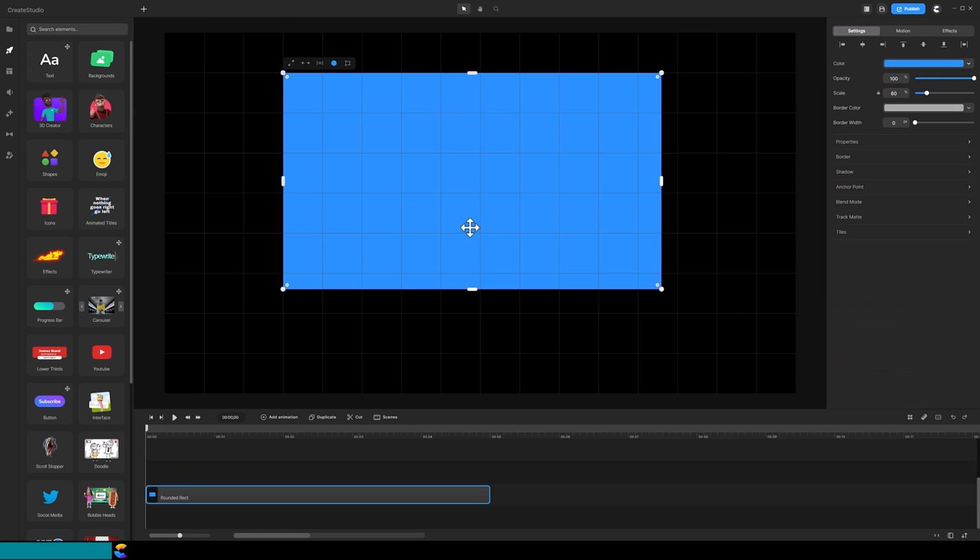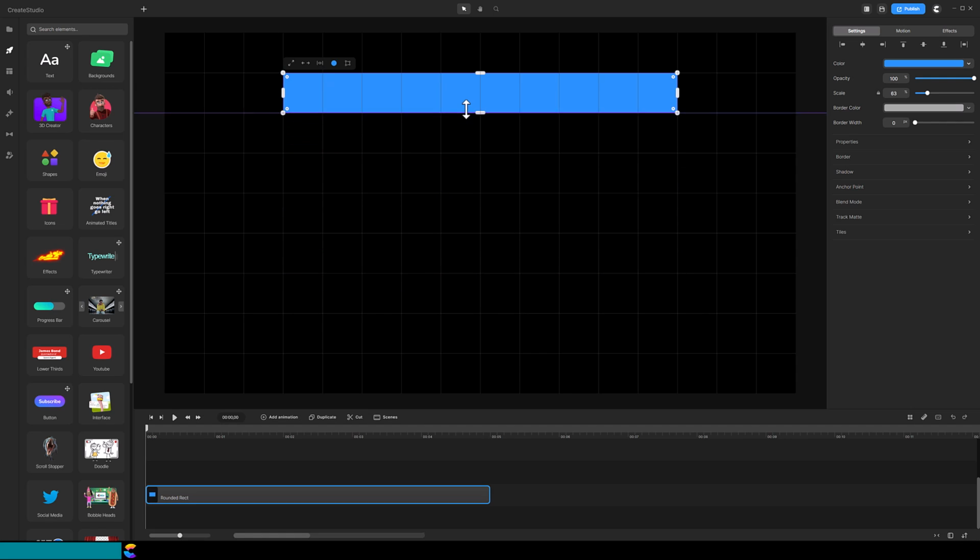Click on the right edge of the rectangle and stretch it so that it also aligns with a grid line. Then click on the bottom edge and drag it so that the rectangle is only one grid wide. When the purple line appears, release the mouse.